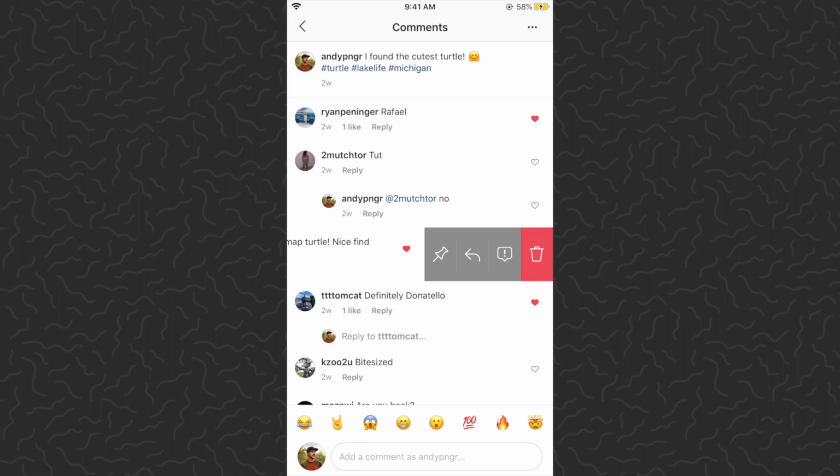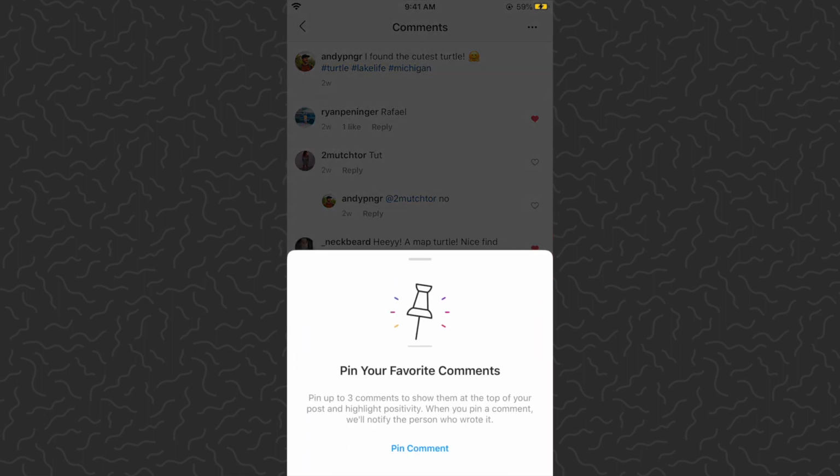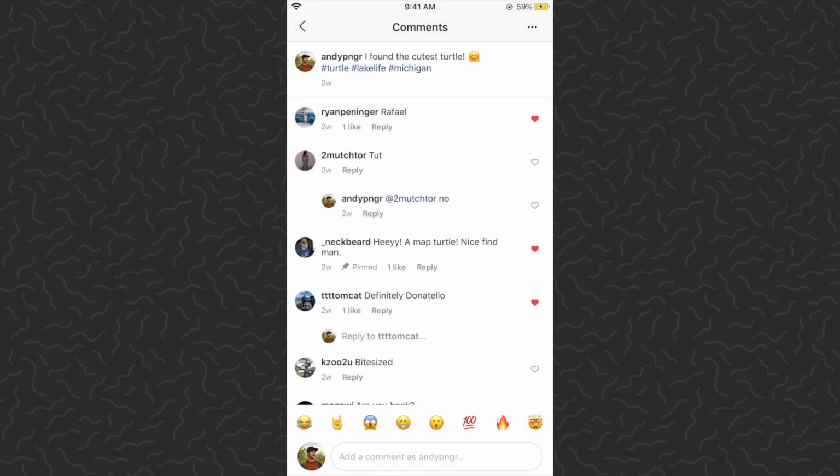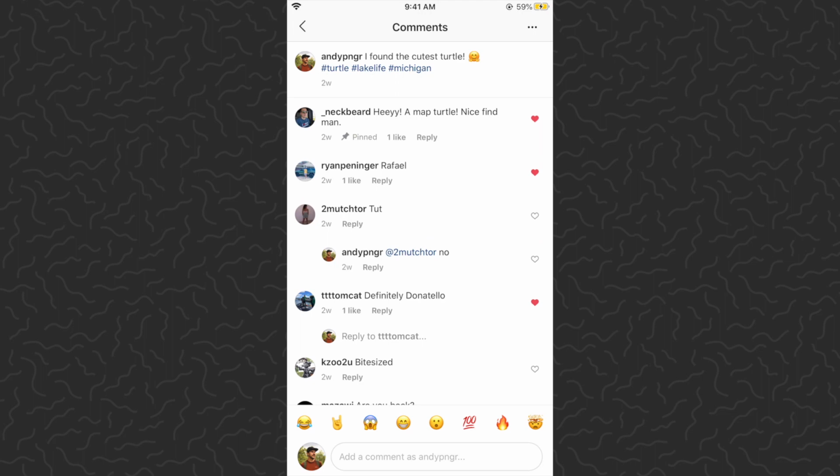From here, just tap the pin icon and it's going to give you this little pop-up with some more information that says pin your favorite comments. Pin up to 3 comments to show them at the top of your post and highlight positivity. When you pin a comment, we'll notify the person who wrote it. So tap pinned comment. That one has been pinned at the top.